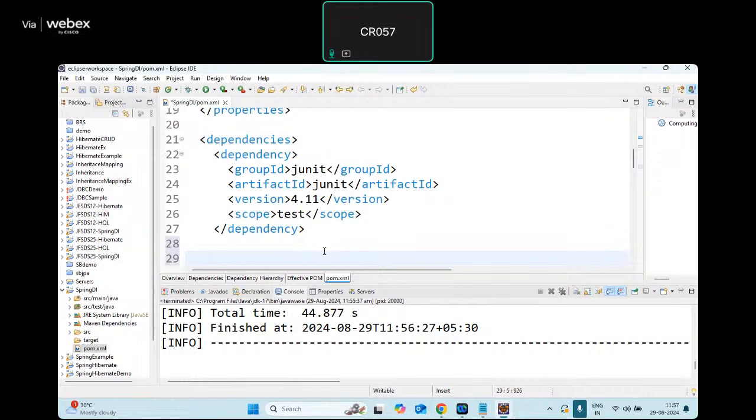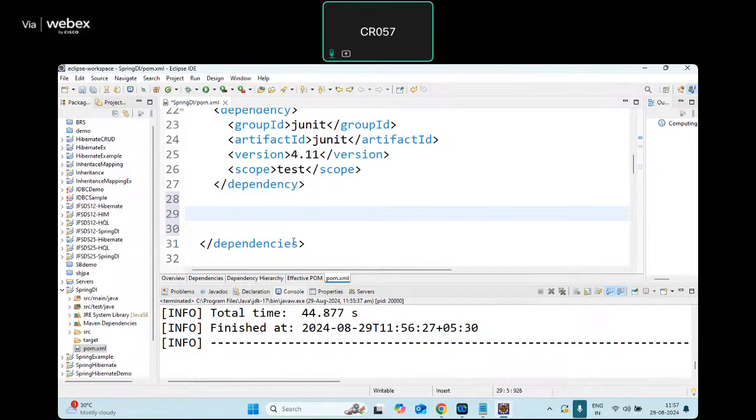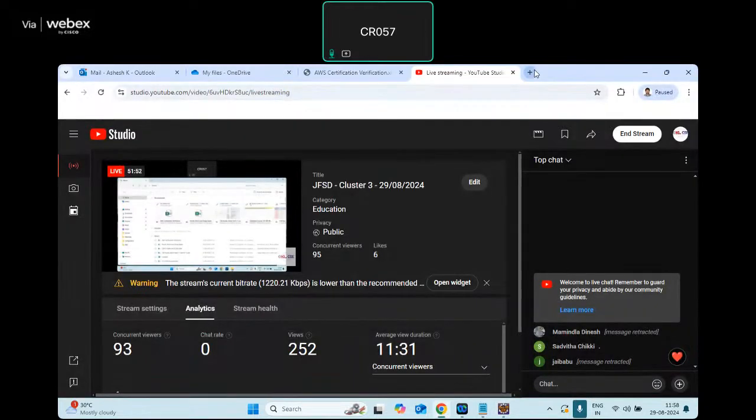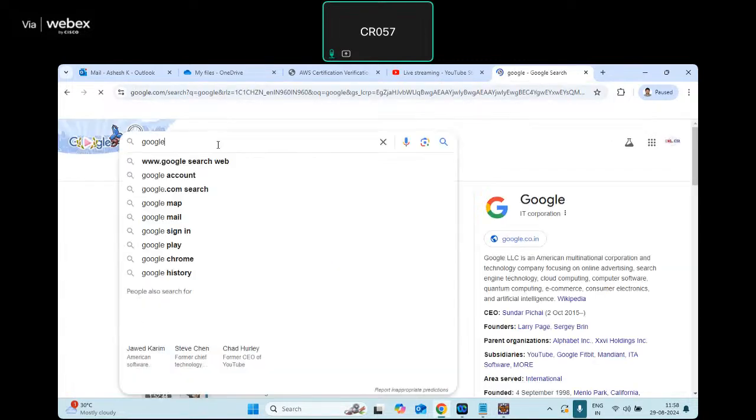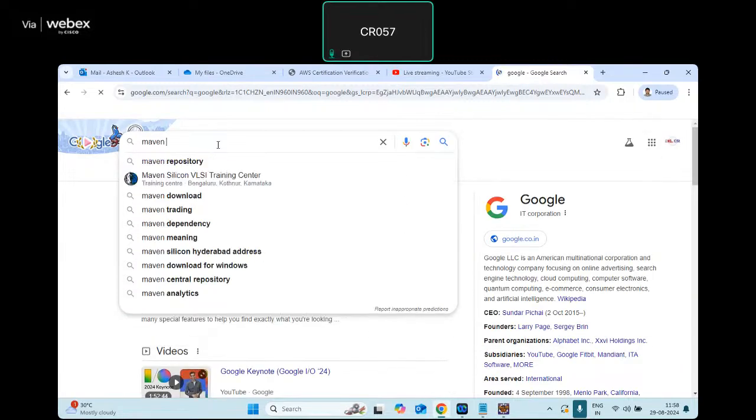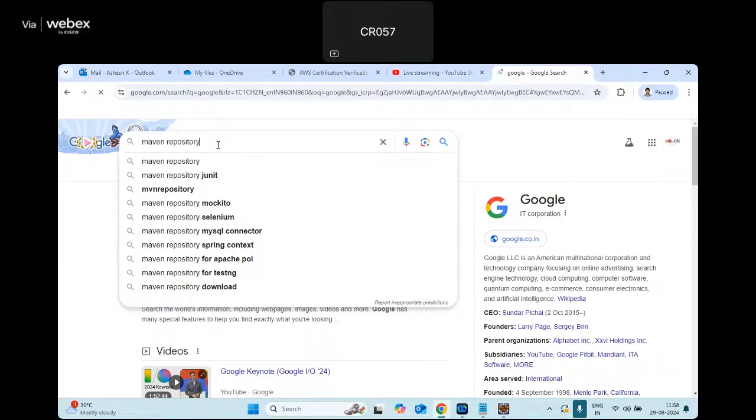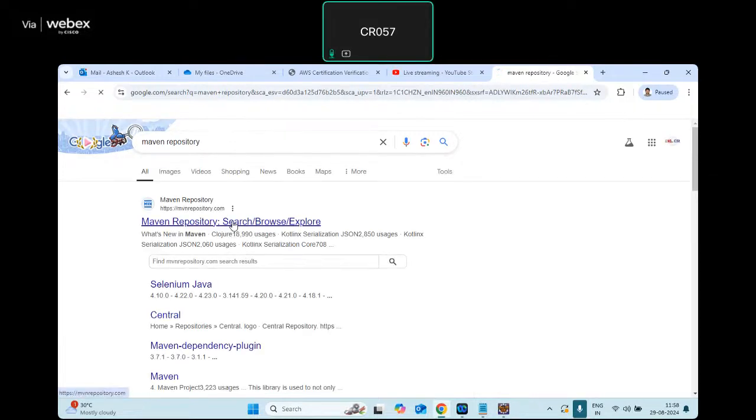Now what do I need to do? I need to add the dependencies which I already mentioned, in order to convert this project into a Spring project. What are the dependencies? Spring Core, Spring Context, followed by Spring Beans. So, sir, where do I need to search for these dependencies? I want you to understand. You need to go to Google search. Go to your Google search, and search for Maven repository. There, I want you to check.